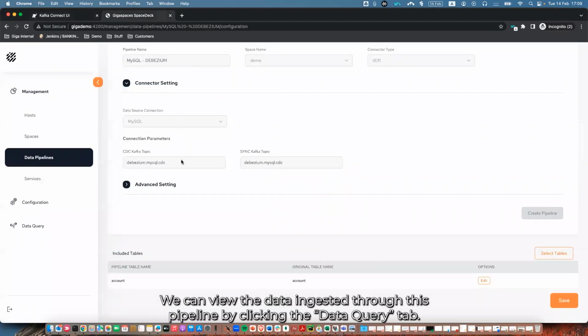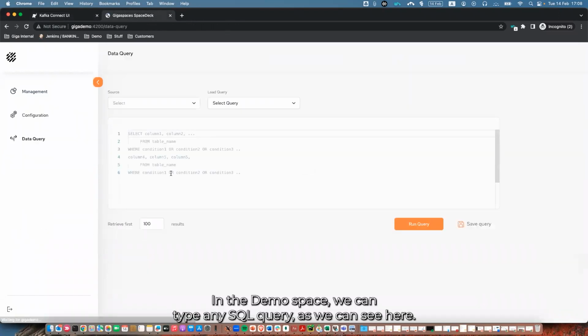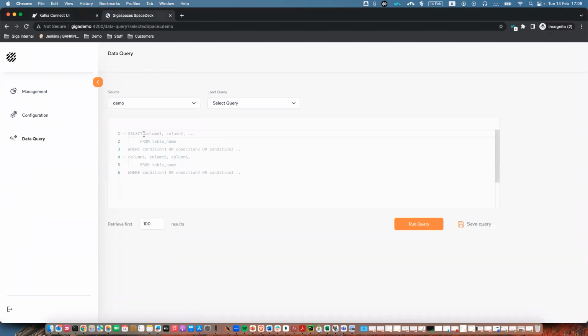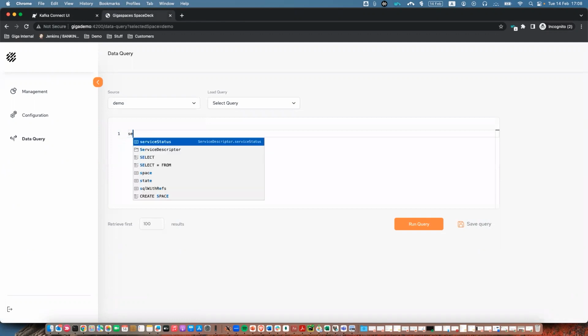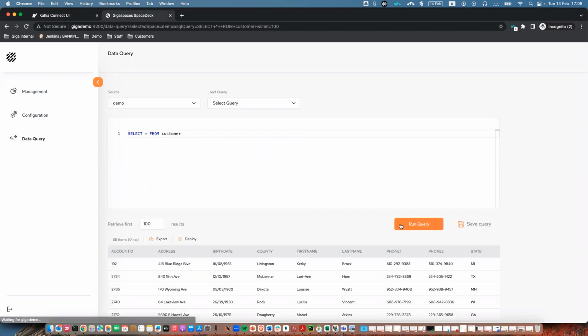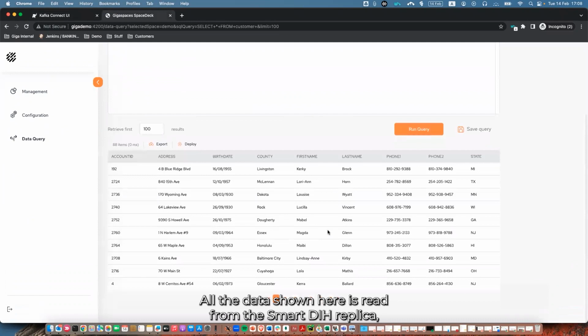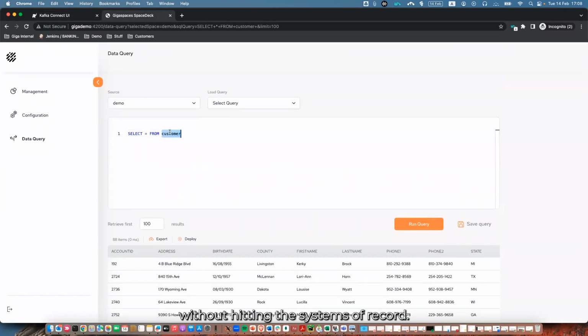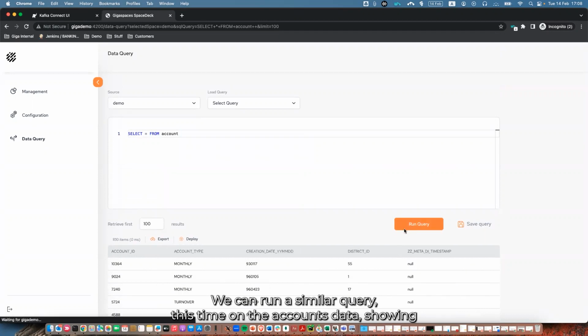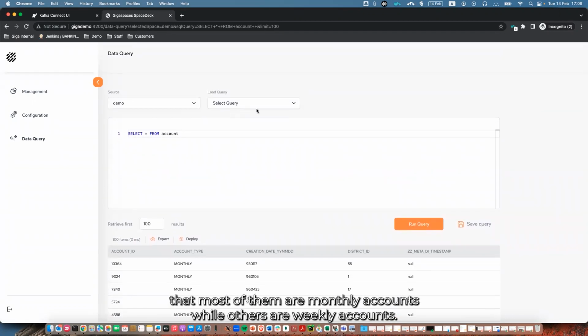We can view the data ingested through this pipeline by clicking the Data Query tab. In the demo space, we can type any SQL query, as we can see here. All the data shown here is read from the Smart DIH replica without hitting the systems of record. We can run a similar query, this time on the accounts data, showing that most of them are monthly accounts, while others are weekly accounts.